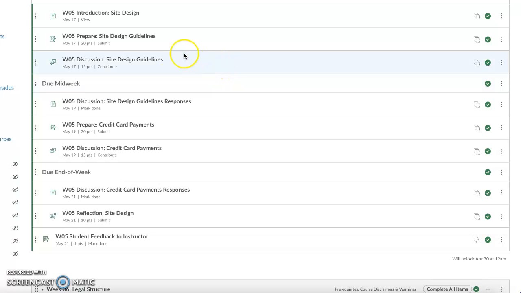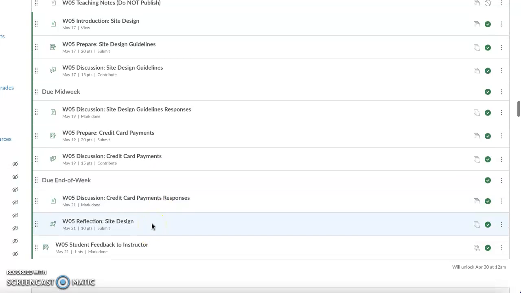We get to go in a little bit more detail on your website design with site design guidelines, and then we'll talk about payment systems on your website with this credit card payments assignment. These assignments are designed, again, to help your project 2 that I hope you are working on. That's due next week. We will have as well your reflection and student feedback to an instructor.